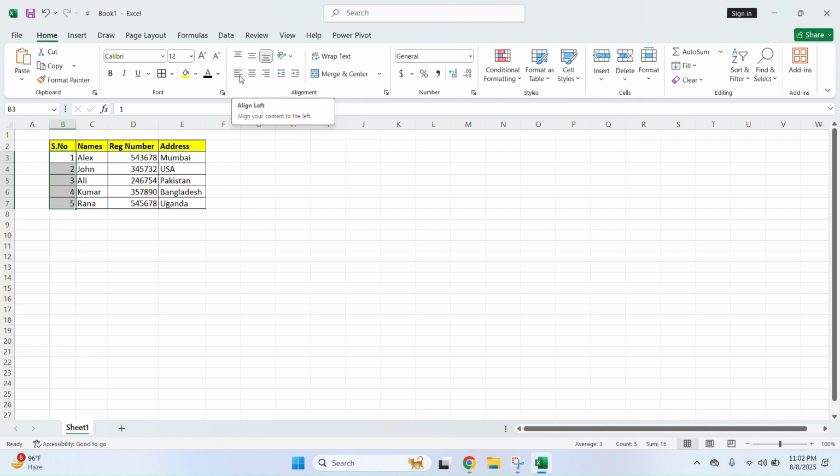Now again, coming back to the data and adjusting it, you can see the serial number is aligned to the right of the cells. Now I want to make it center, left, as well as right. So these are the options that can be used for left, right, and center. So the registration number is lying on the right. Now clicking this will drag it to the center, and this one will drag it to the left, right, and center.